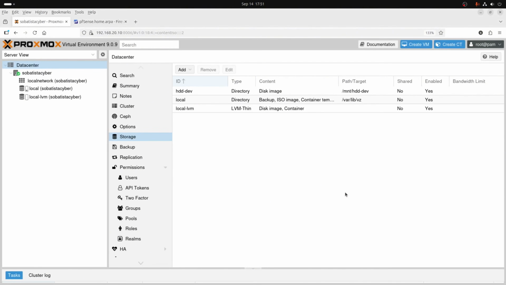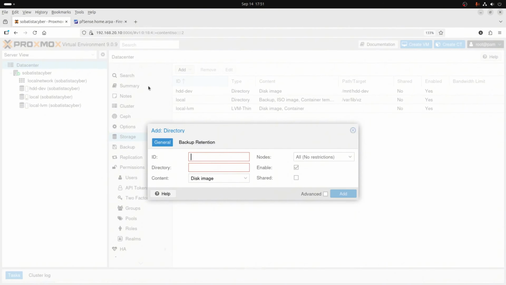And we need to do the same to the storage partition. So add, then directory. As ID we give hdd-storage. As directory we give /mnt/hdd-storage, and as node we choose the one we have and we click add.